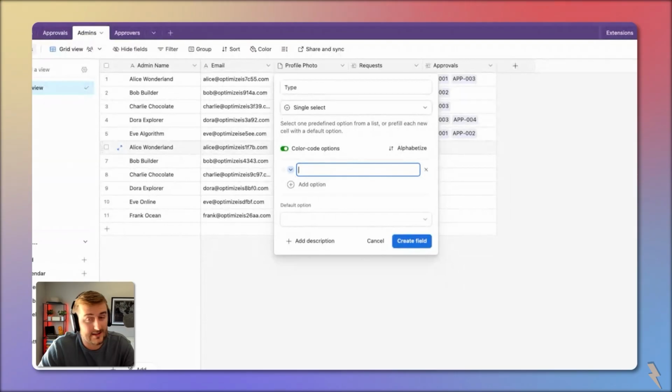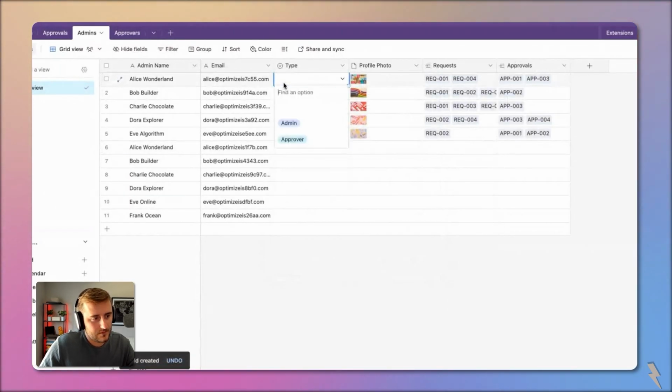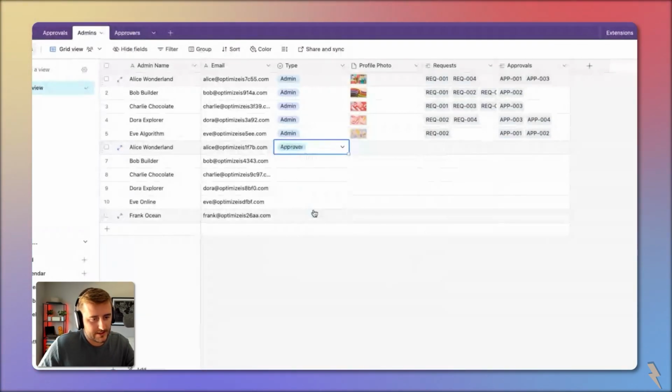But it at least got us a lot of demo data. It got us from like 0 to 1, which is super, super important. And I see it's now customizing some of the data, like it's using Optimize IS, our business name, in here. So admin, approver. These ones that we already had up here are admins. These ones that I copied and pasted in here are approvers.